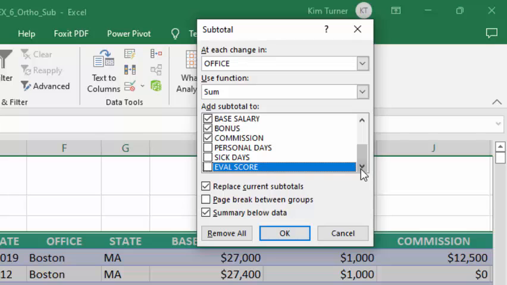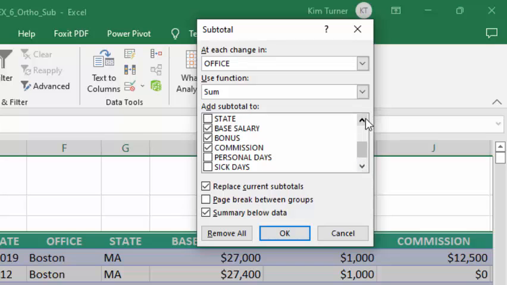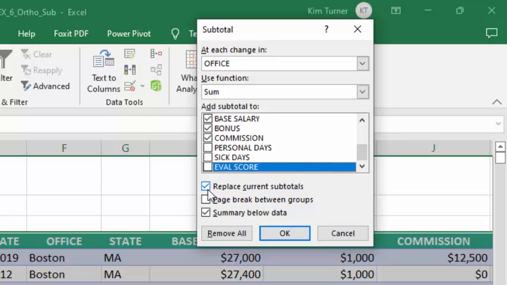And you might need to scroll down to see if there are any other fields that are selected. And there's not, so I only want those three selected. This box is checked to replace current subtotals, and it's a default, and it's okay to keep it that way. We don't have subtotals in our worksheet yet, but it's a good practice to keep it there. And I want summary below the data. So now I'm going to click OK.